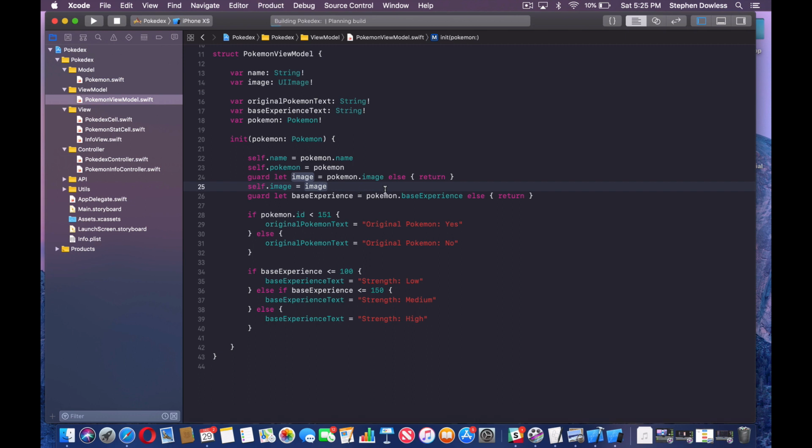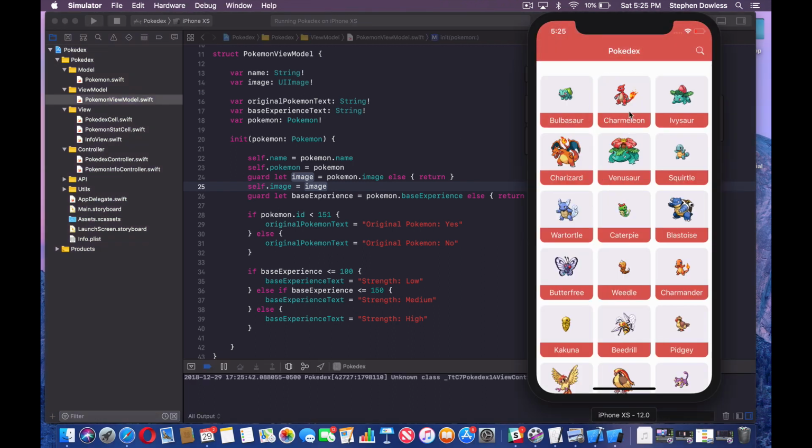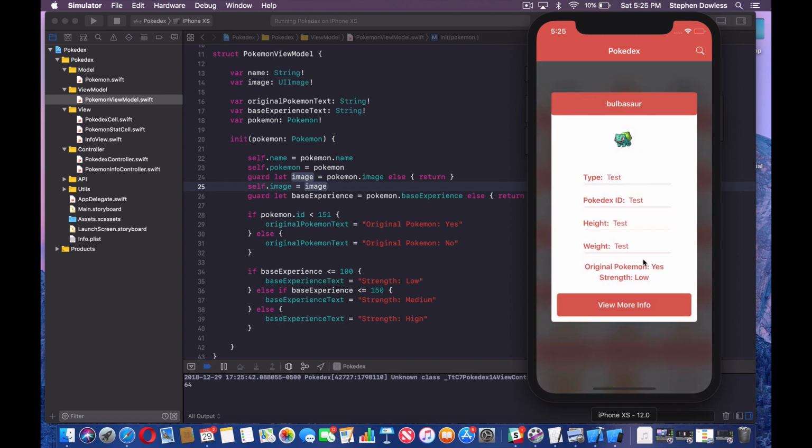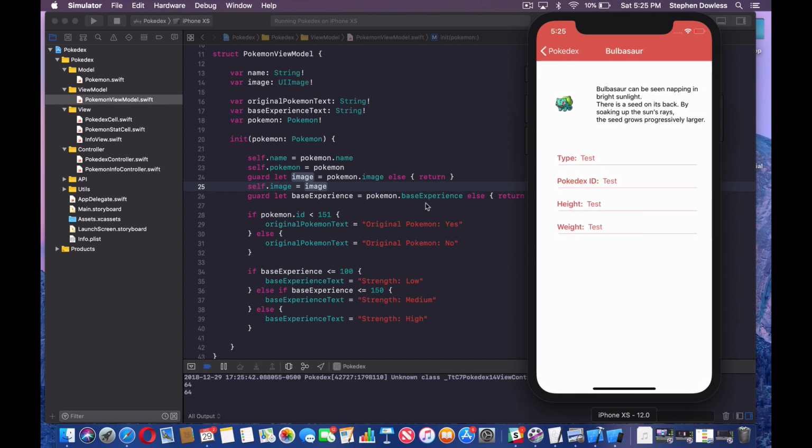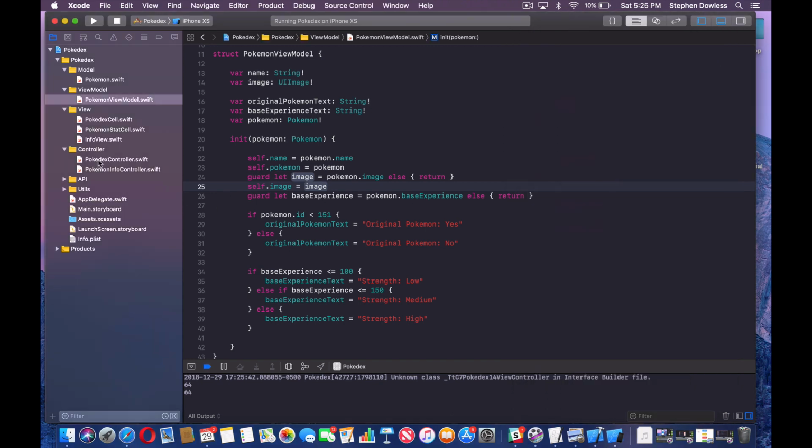So if we run our code now, that should be good to go, and then we will almost be done. So everything is loading properly. That's looking really good, and this is still working. Now we need to set up this button action and configure this table view here as well. So let's go ahead and get that done.